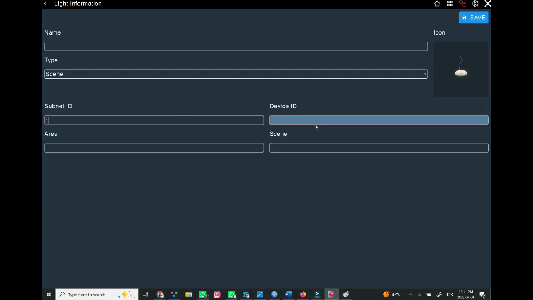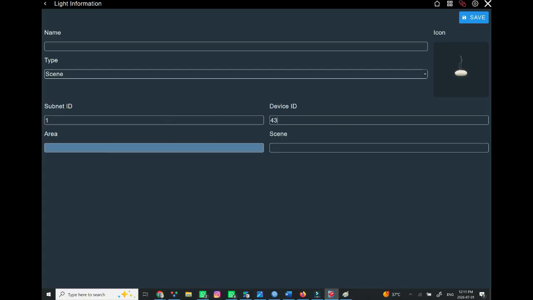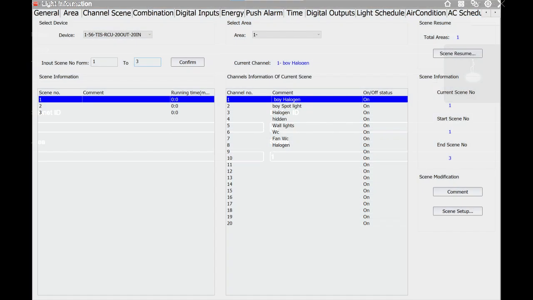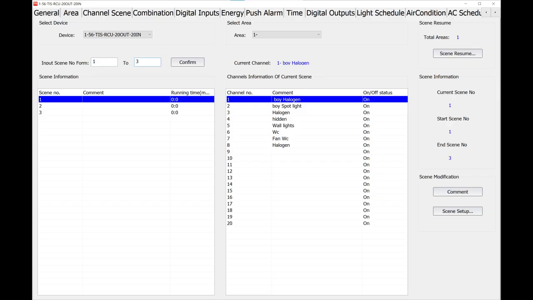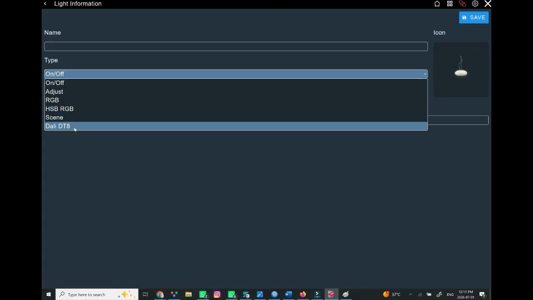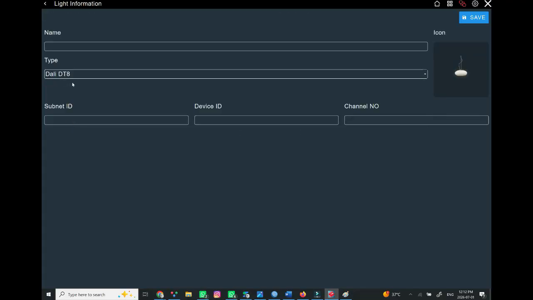Scene control. If multiple lights should turn on, off, or dim together, use the scene option. Enter subnet ID, device ID, scene number, area number. The scene and area settings are the same as those configured previously in the relay, dimmer, DALI, or DMX settings section. DALI DT8 light. For DALI DT8 lighting color temperature driver, select DALI DT8. Enter DALI subnet ID, device ID address, and channel number.